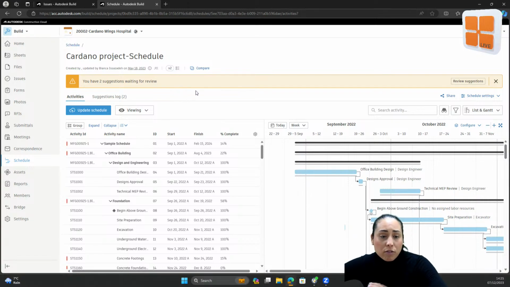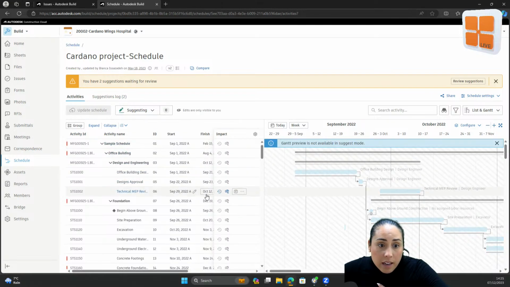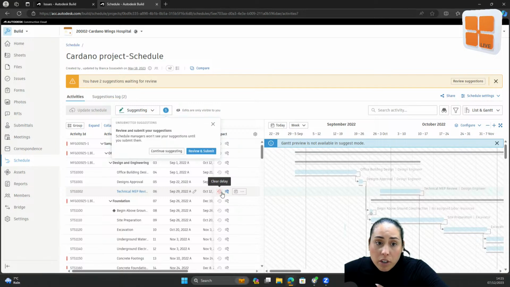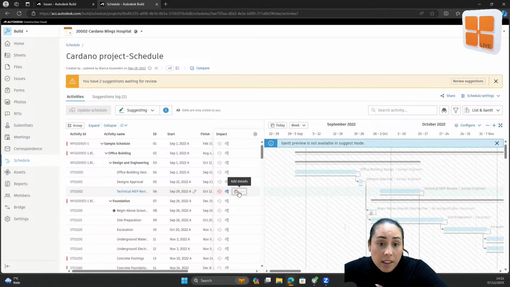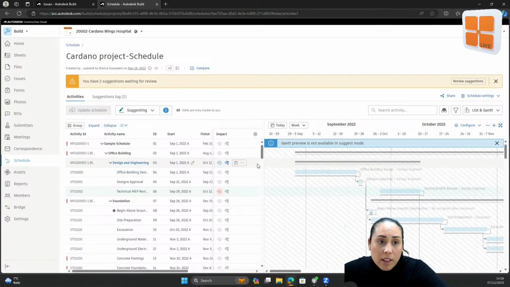And what that means is I've shared this with the wider team, and someone has changed this from viewing to suggestion. And then it allows them to select one of these tasks, and maybe it needs to be marked as a delay. They can go ahead and fill in the added details. Maybe there's some material that's on back order. It could be a number of things causing delay. Once that's all set, that will go into the suggestion box.